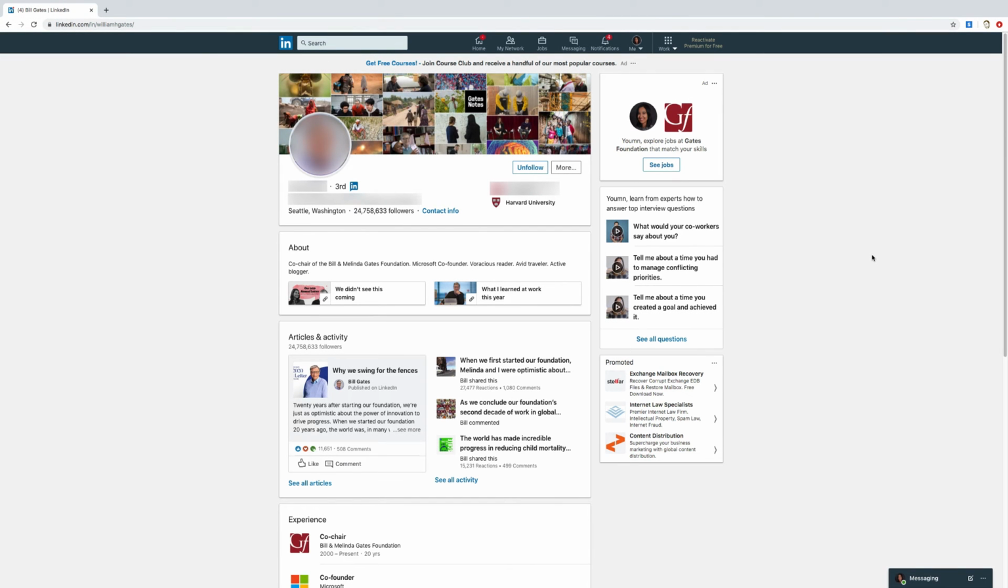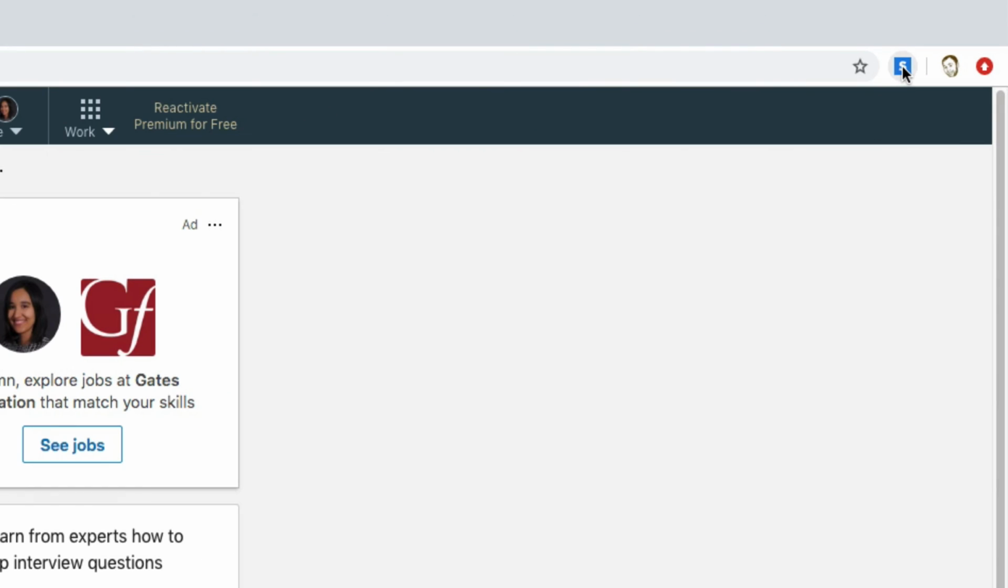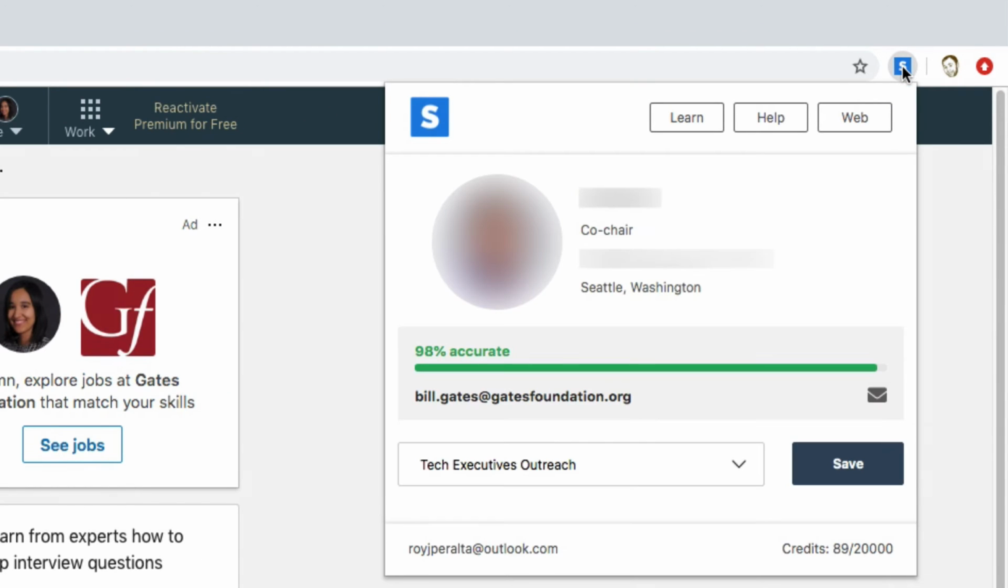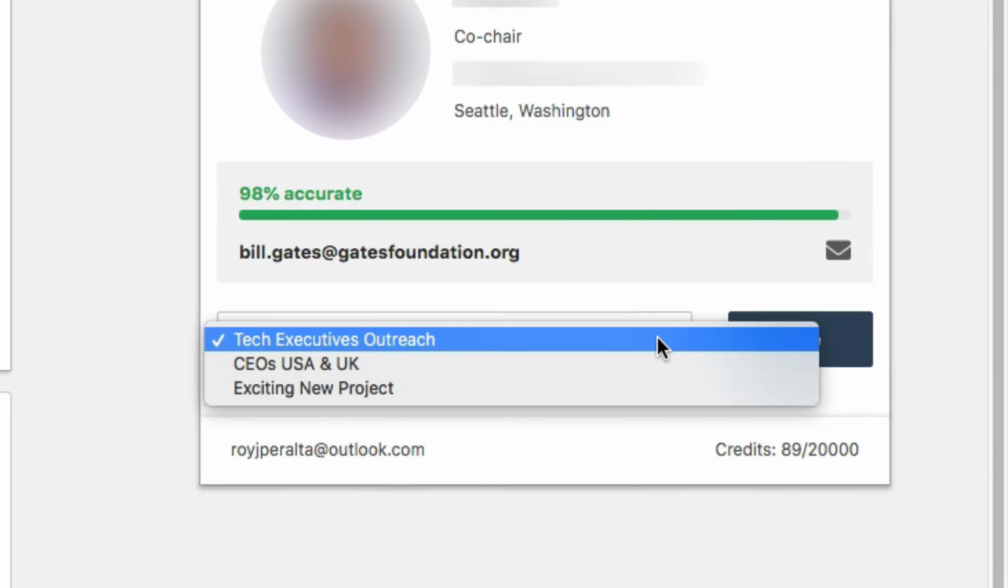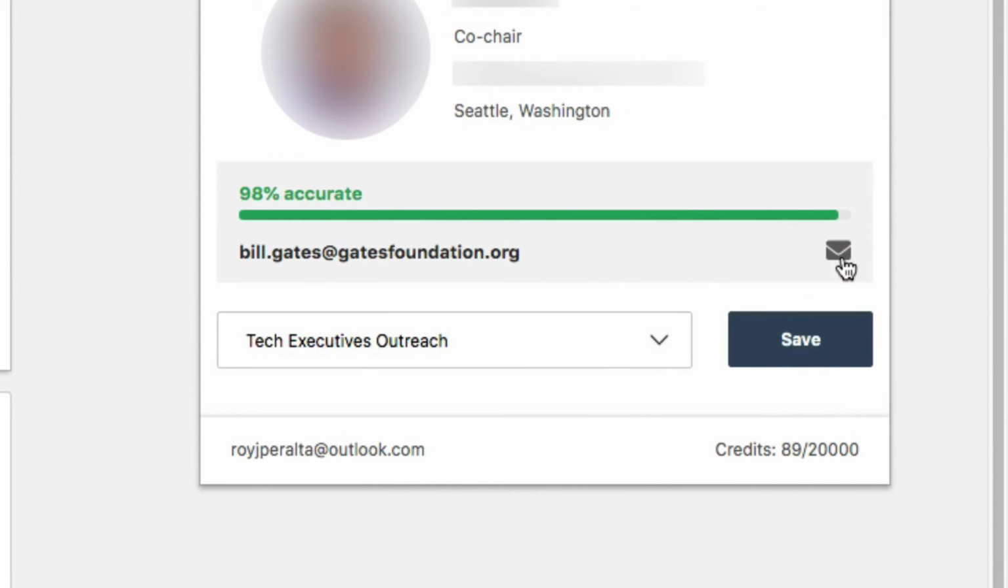Then, anytime you are navigating through LinkedIn profiles and want to find someone's contact information, all you need to do is click on the extension icon from your toolbar. A small window with your contact's information will then instantly show up. You can view their full name, company, job title, location, and of course, their email address. You can then either save this contact to one of your lists or directly send them an email.